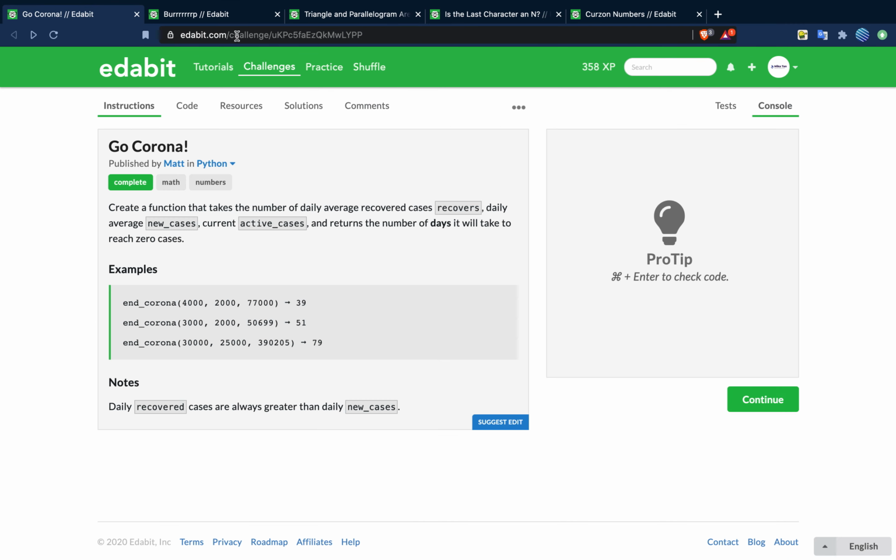Anyway, so I have five problems I want to go through today. All right, so this one is called Go Corona, and create a function that takes the number of daily average recovered cases, which is the variable recovers, daily average new cases, which is a variable new cases, and current active cases, and it returns the number of days it will take to reach 0 cases.